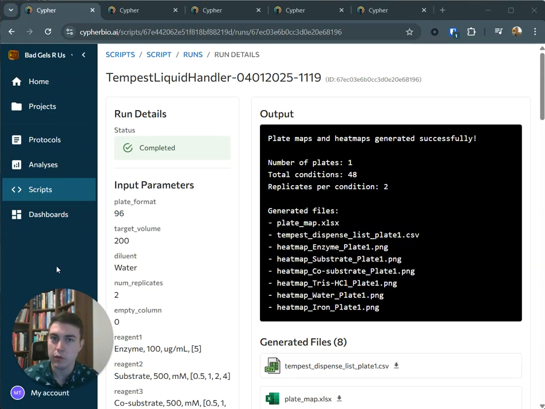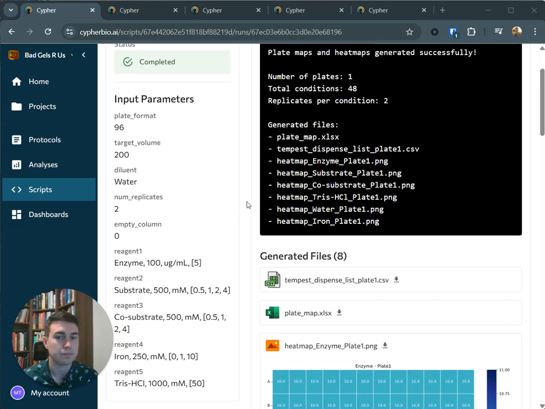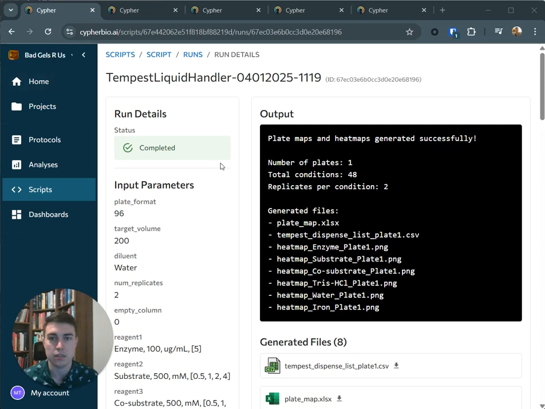I'm here representing Cypher Bio and going to be demonstrating the new analyses and scripts building functionality coming from the Cypher team. I want to start off by showing an example of the output of this script that I'll be demoing, and then we'll get into how I built it, and maybe you can test it out yourself. So here we're looking at the Cypher website.